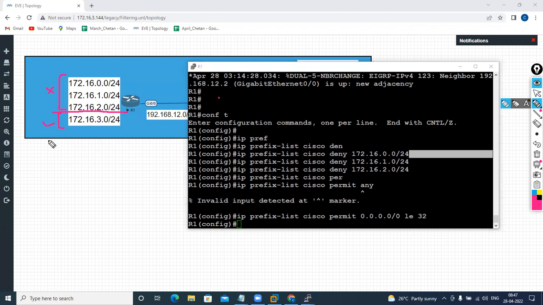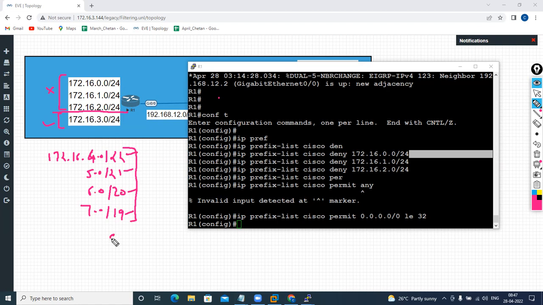Let us consider I have a few prefixes like 172.16.4.0/22, 5.0/21, 6.0/20, 7.0/19. Now I want to restrict all these subnet masks. Even you can mention the subnet mask here. Now I will be using greater than or equal to 19 and less than or equal to 22, which means it will restrict all the subnet masks between 19 and 22. You can use this in the prefix list. Okay. Clear?